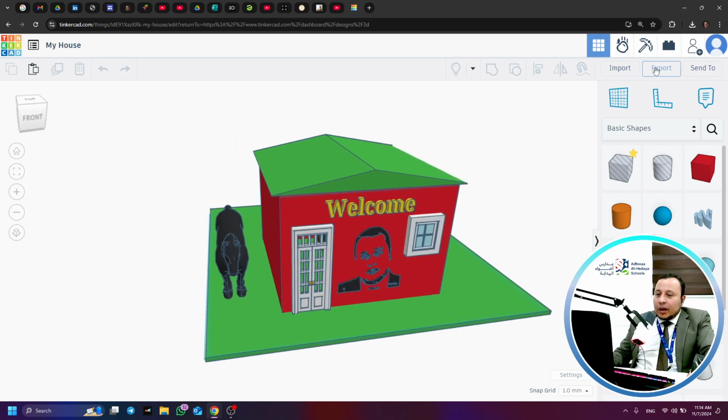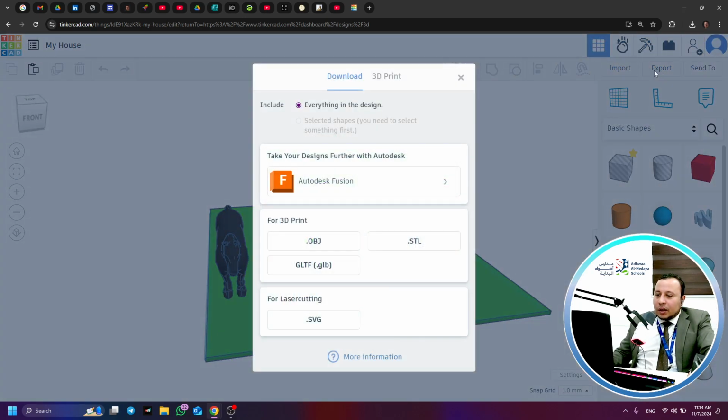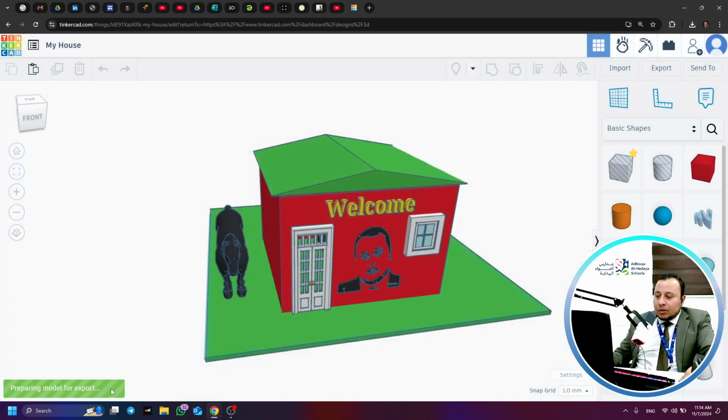So in case I would like to download all the design, I click export and choose STL and make sure that you selected nothing, and everything in the design will be just selected. So it will be like preparing your model for export, and wait a second until it downloads the model.